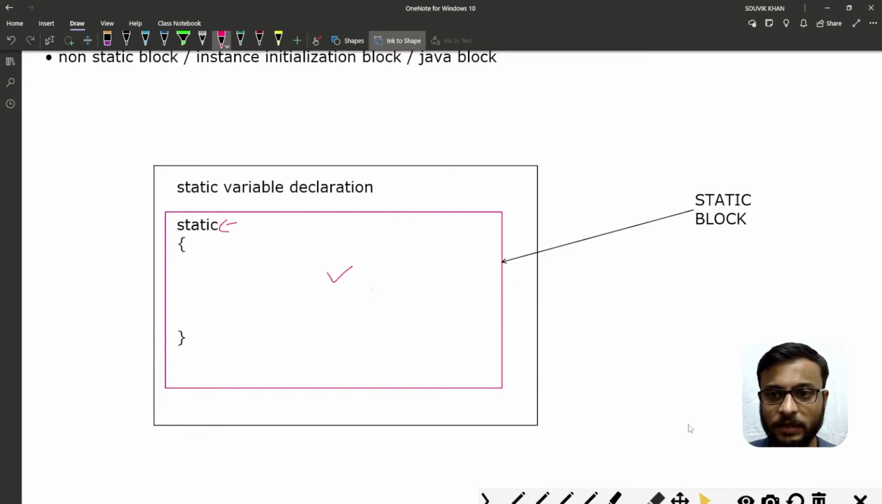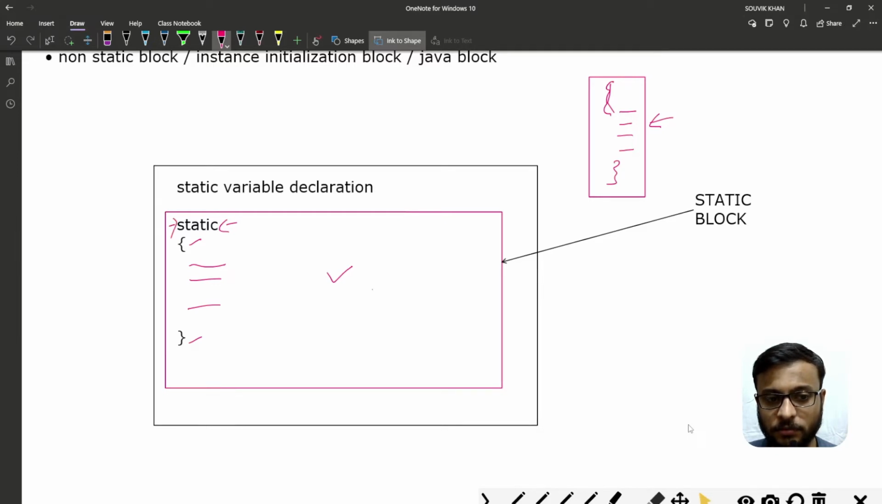In Java, whatever statements are present in a place, if these statements are enclosed with curly braces, in that case this will become a block in Java. This is the definition of a block in case of Java. So inside the block, which is opening curly braces and closing curly braces, I will write the statements which I want to execute. And if I mention the static keyword just above the block here, this block will become a static block.